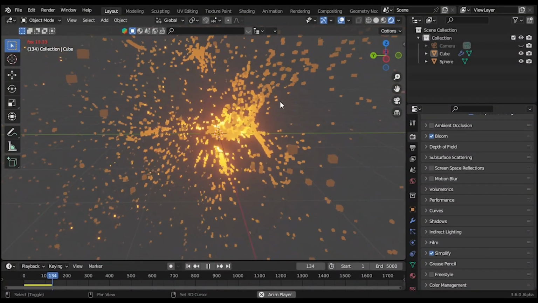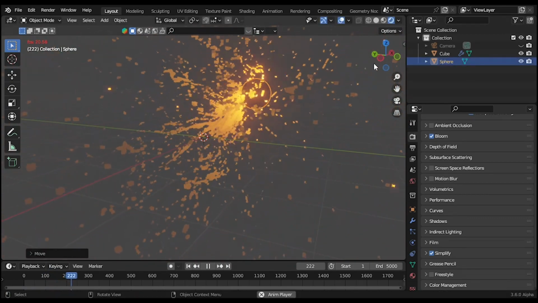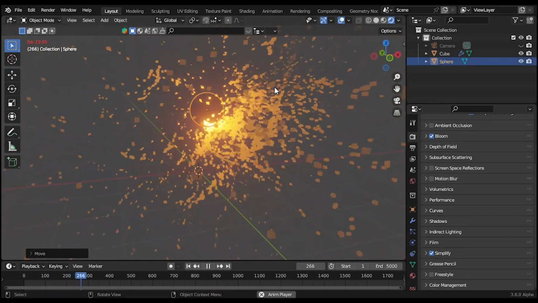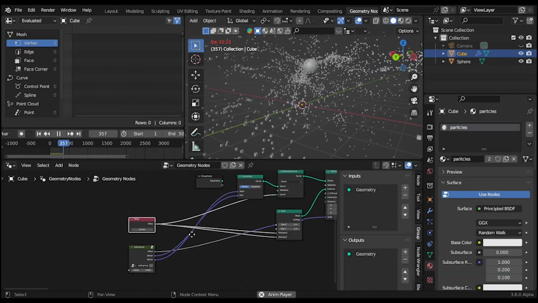So we want to make this effect using Blender Simulation Nodes. Simulation Nodes isn't included in Blender 3.5. See the link in the description to see how you can get it. Now go to the Geometry Nodes tab.